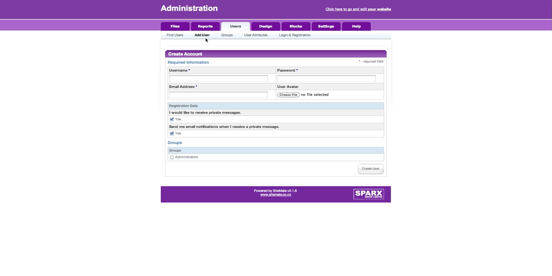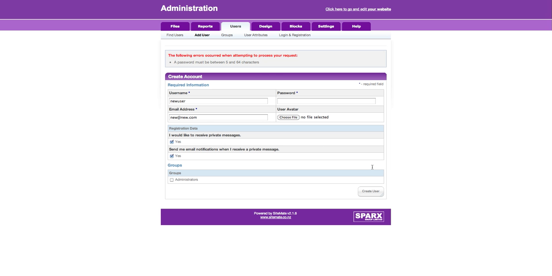After that, we have Add User. This is where you can just add a new user, which I'll do here, new user. And then you just choose what group you want them to be in. If I don't tick administrator, it means that it'll just be a normal group, but if I do tick administrator, it means they can update the website and log into the back end here. And I'll just click create user. Sorry, the password has to be between 5 and 64.